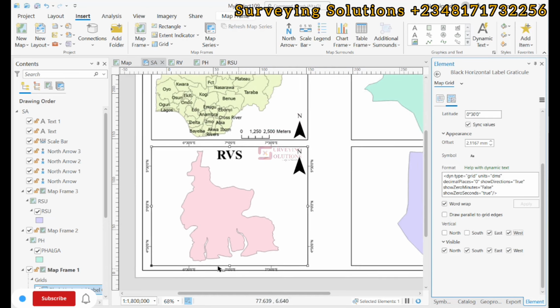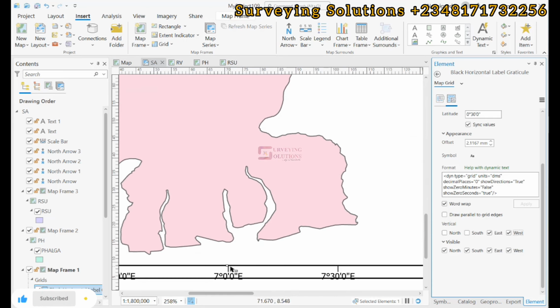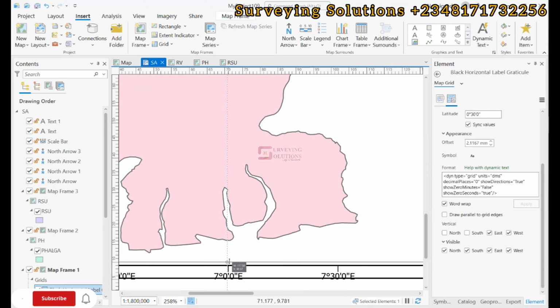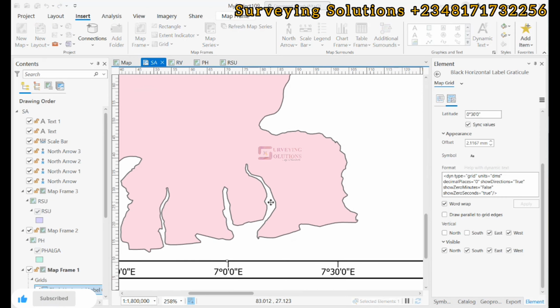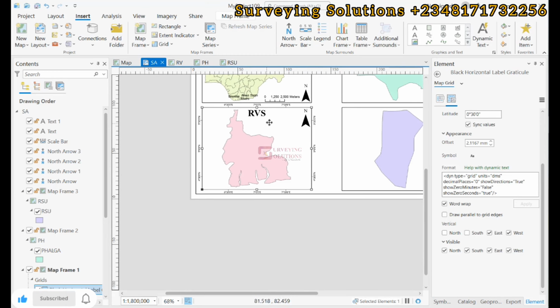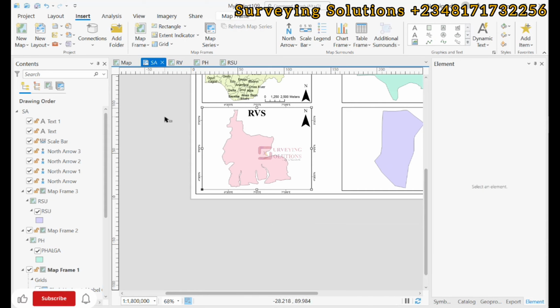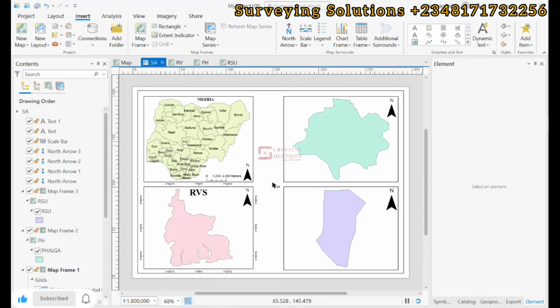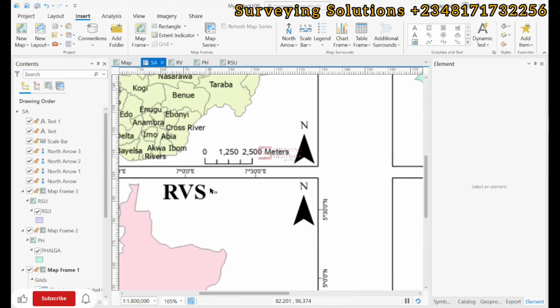We can decide to just move this up a bit, since we have seen that it is going off our borderline, right? Good. So this is how you are going to add the grid lines for all other insets we have in our study area map, right? Good. So we have done that for the state. Remember, we can still do a few modifications.